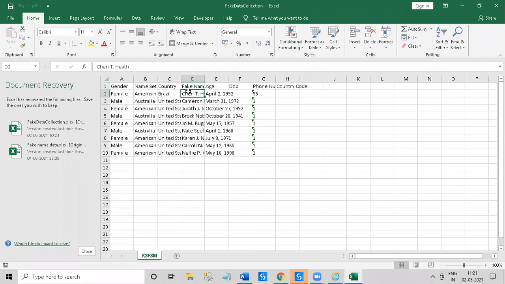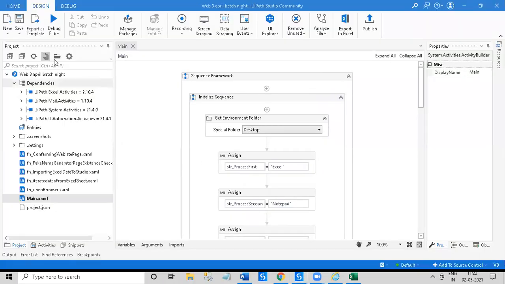So what we are doing over here is extracting the name from the website and updating it in the same Excel sheet. Age is there, date of birth is there, the phone number is there, everything we are updating. Similarly, one more thing I will show.